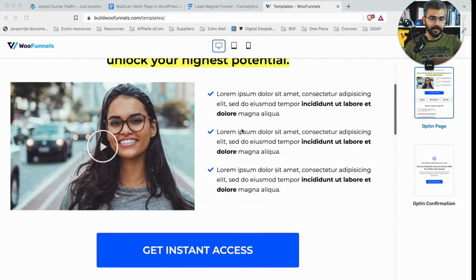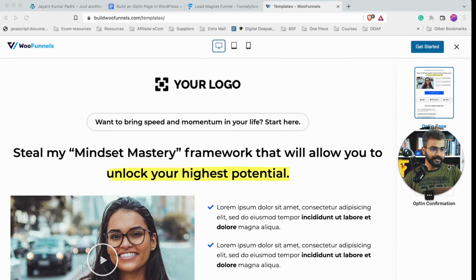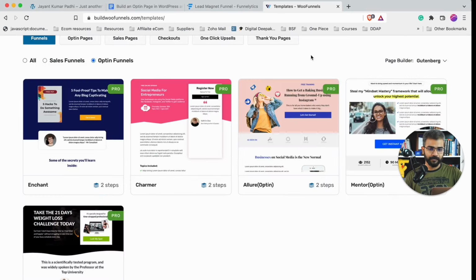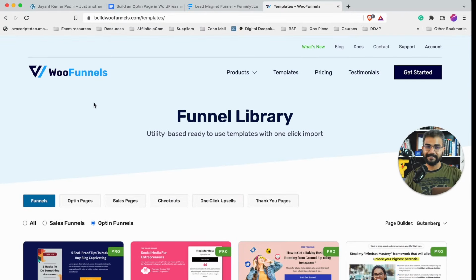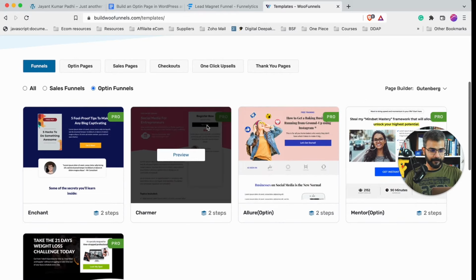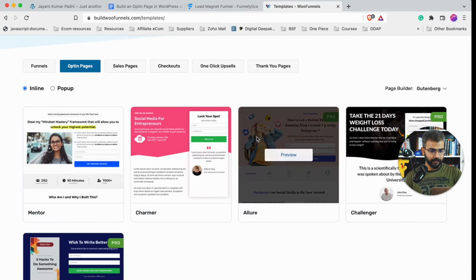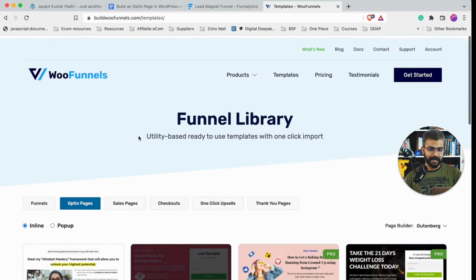So let's get back to the screen. I'll put myself here. So this is how a typical landing page looks like, all right? Now you see, I'll just go back. I am using this particular software, Funnels. It's a WordPress plugin. You don't need anything else apart from that, okay? So I'll come here. Yeah, so they have a ton of templates.